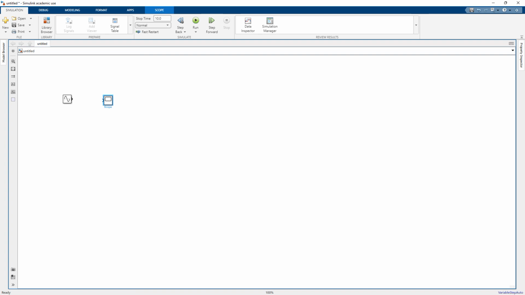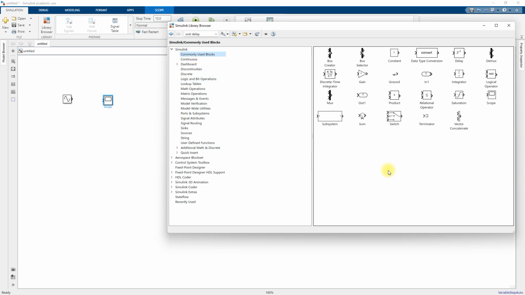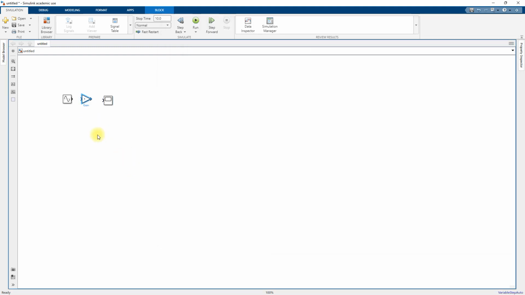But I don't want to exactly see what the source is. I want to manipulate my source. To do that, I'm going to go to commonly used blocks, and I'm going to try to find a block that is called gain. So basically, the gain block is a multiplication block. Whatever goes into this block will be multiplied by whatever the gain is for that gain block, and then the output will be the multiplication of the input by the gain. So I have 3 blocks, a very simple system.